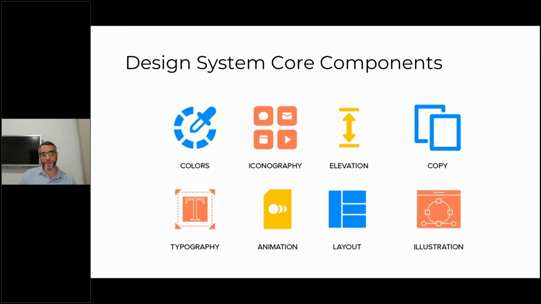The layout, it's a core component that we as developers see a lot, how you lay out components inside your web page. And of course, illustration, how you illustrate something that will be very understandable by your users, so they will know what is going on in front of them using illustrations. So these are the core components of a design system.